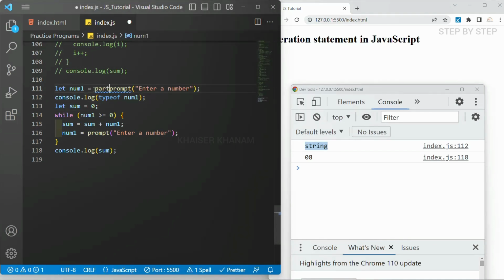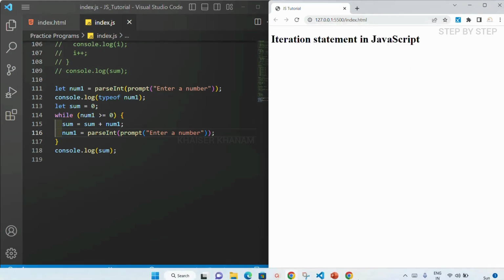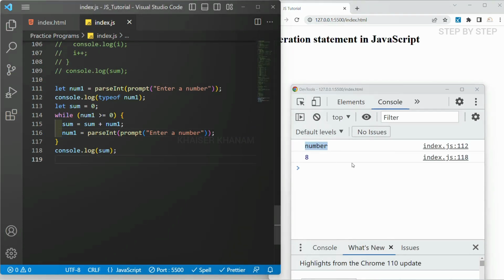Now what I will do is write here parseInt. This parseInt will convert the string to an integer. Here also I will be writing parseInt. Now I will save this. I will write 8, then -7. Now if I show you, you can see the output is number. The type of number1 is number. So now I can easily add the numbers.